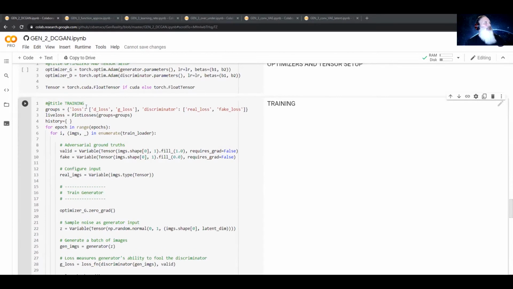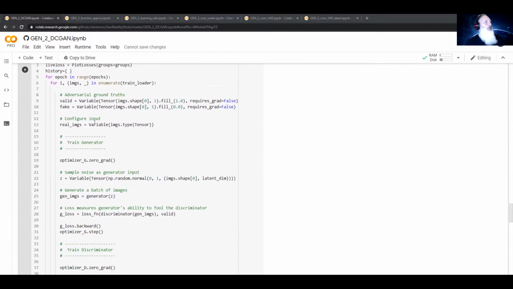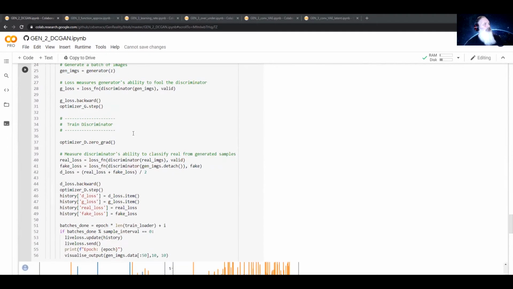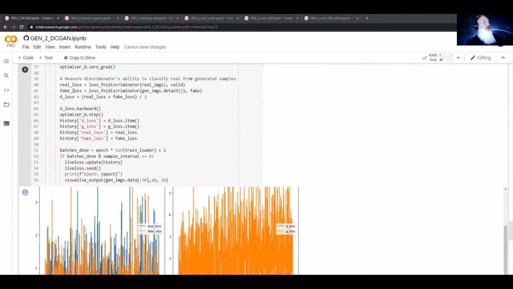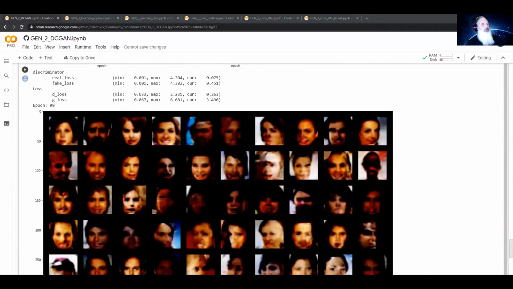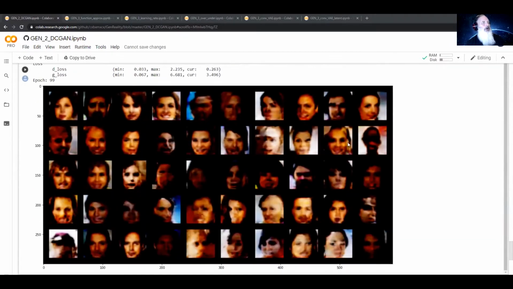And here's our basic training loop. We go through the number of epochs and then we iterate through our training loader, the loader that's loading the images for us. And then we calculate our loss. I've gone through this already, but we'll go over it again. Essentially, as we're going through, we're plotting the history of the discriminator loss, the generator loss, and also for the discriminator, the fake versus real loss. And then here are our charts, and here's my example. I did it for about 99 epochs.